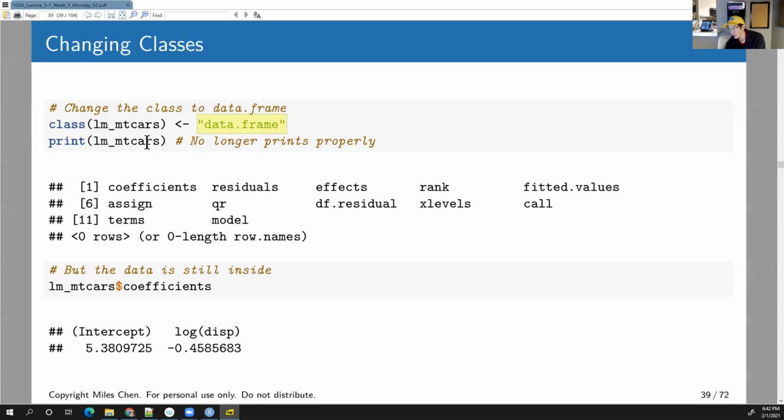And then you say, okay, well, print this out. Now it tries to print it the way it would print out a data frame. It looks at the names in this list, and it tries to print this out, and it gets confused. It says you've got coefficients, residuals, effects, but there are 0 rows or 0 length row names, and it doesn't print out properly. Did you lose your information? No, you didn't lose it. That information still exists, because if you ask for lm_mtcars coefficients, it gives you the intercept and the slope and stuff like that.